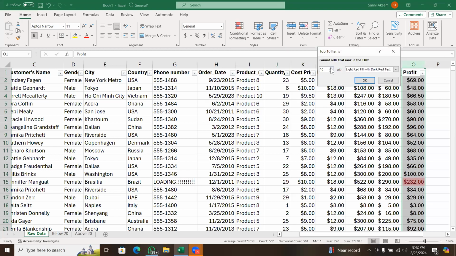Then I can increase it to top 20 if you don't want top 10. If you want top 20, you can increase it. You can delete it and say, okay, you want top 50. You can delete it and put whatever you want to put there. All you have to do is click on OK, but I'll go with top 10. So I'll just choose 10, then I'll click on OK.